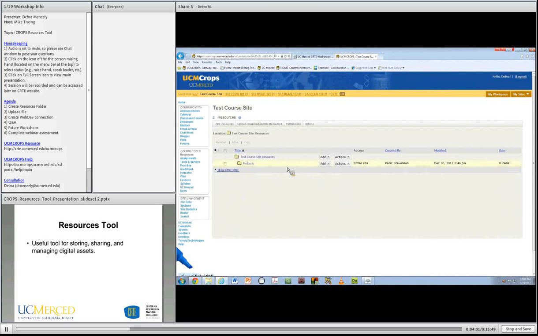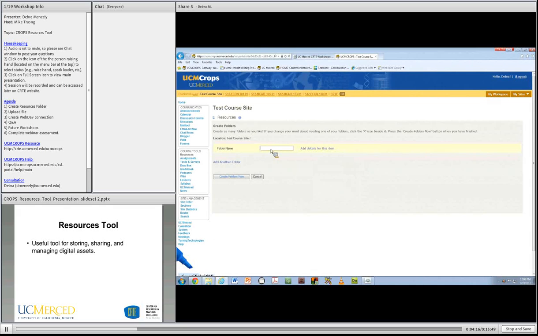And in this main folder here, this test course site resources, we're going to generate a resource folder. To do that, you go to the Add pull-down menu and select Create Folders. For this example, I'm going to call it Assignments. And after you name your folder, click on Create Folders Now.